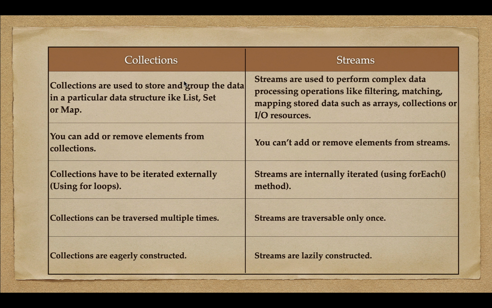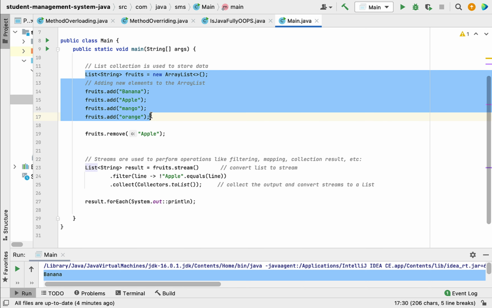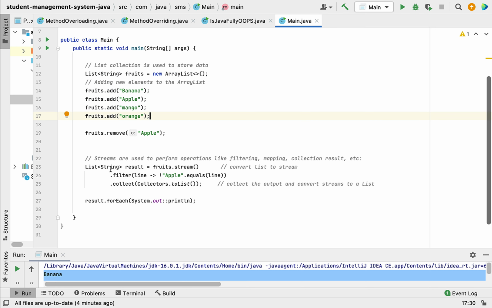Let me demonstrate this point with an example. Here I have written a piece of code to demonstrate this difference. I have created a list object using the ArrayList implementation class. A list is basically a collection, and we store data elements in the list. On the other hand, you can see here a stream. First we have converted a list into a stream, because we create a stream from a collection, array or any input-output resource.